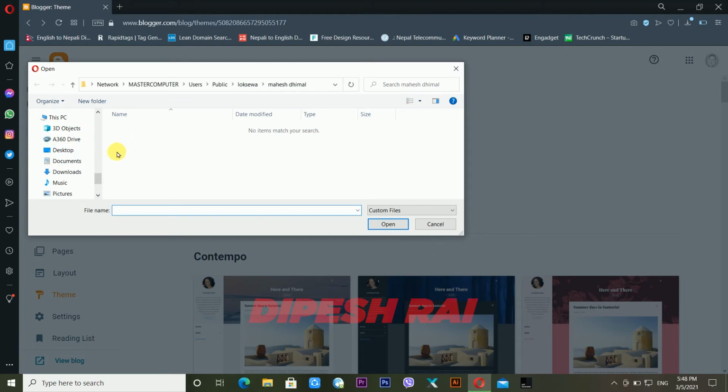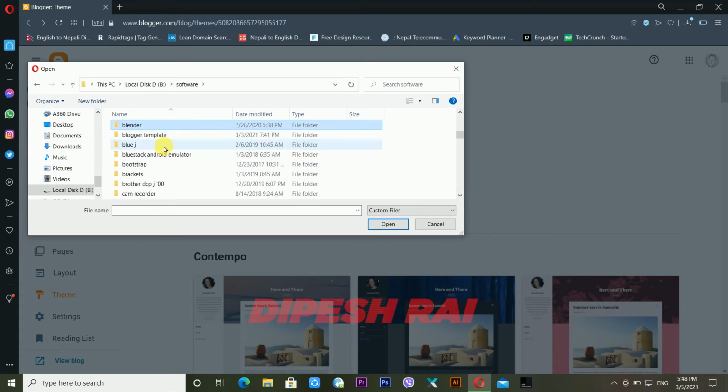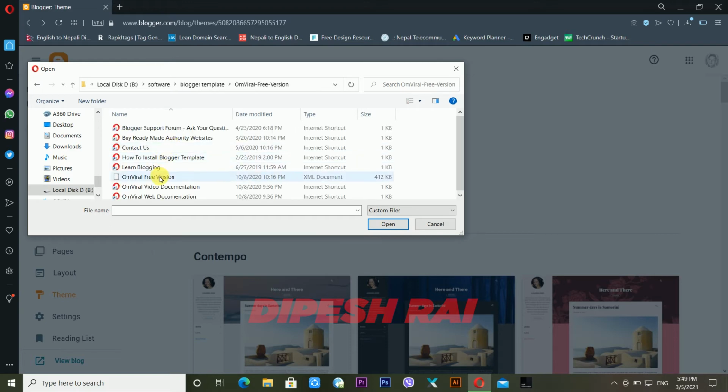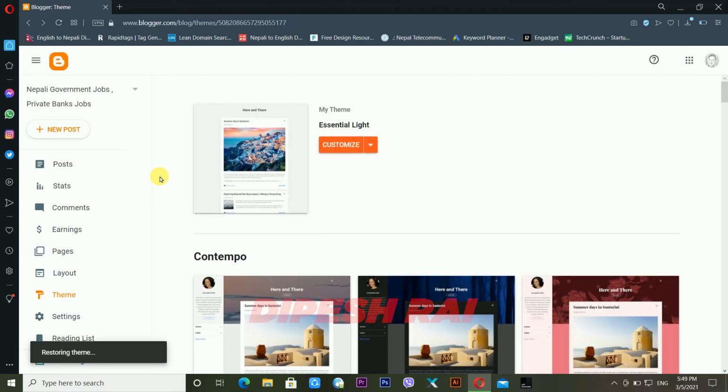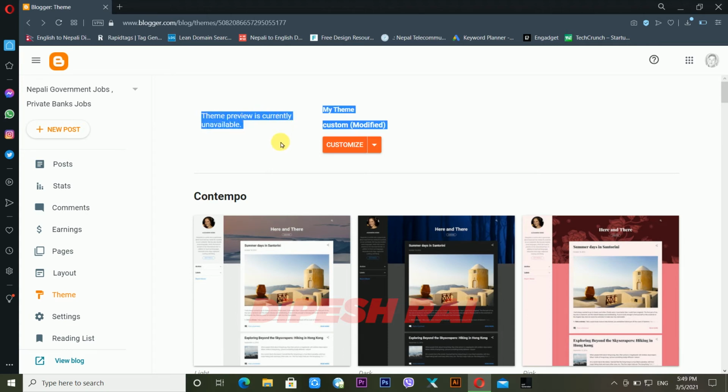After clicking on Upload, you just have to upload your custom theme. So this time I have my custom theme. Okay, so here is my theme available. So I just click here. Now you can see here it's telling that restoring theme. Because the design of Blogger has been changed, many people are getting trouble with this one. So now you can see it's telling that theme preview is currently unavailable.